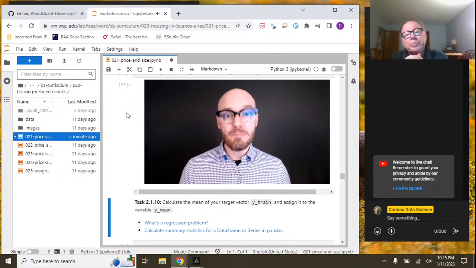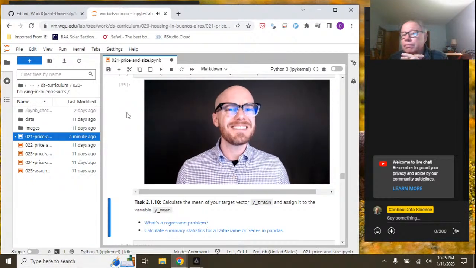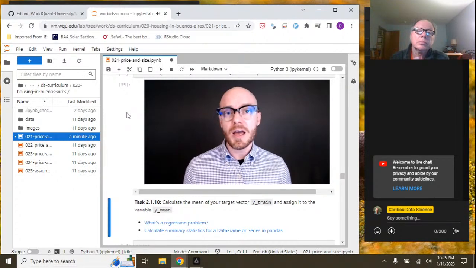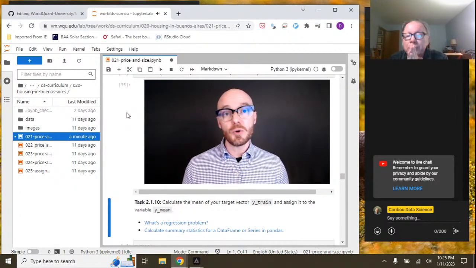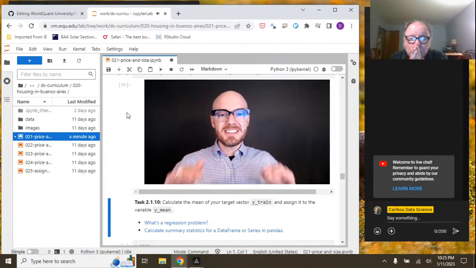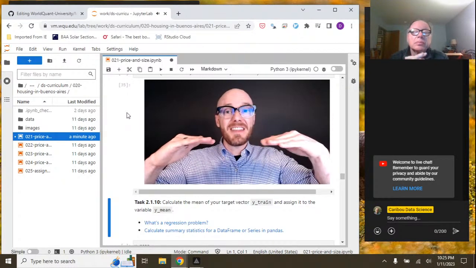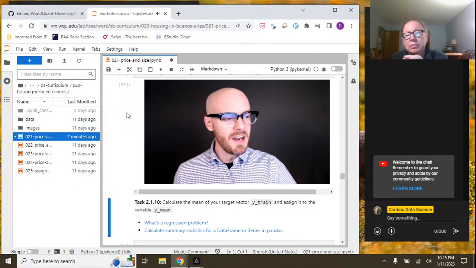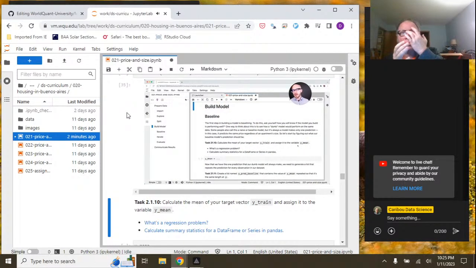Now, the idea of a baseline is that you want to get a sense of how good your model needs to perform in order to be useful to your stakeholders. So you're basically setting a baseline for performance that your model needs to beat in order to be worth it. All right. So with that in mind, let's go here to the old notebook. And in order to create a baseline, the first thing we need to do is ask ourselves, is this a regression problem or a classification problem?